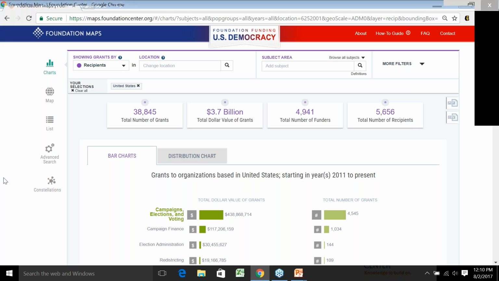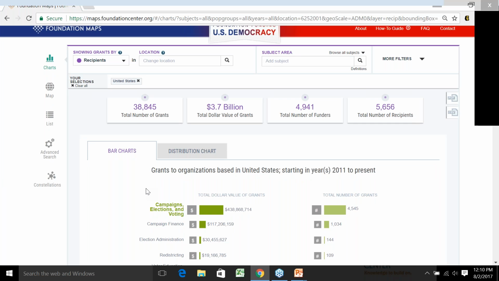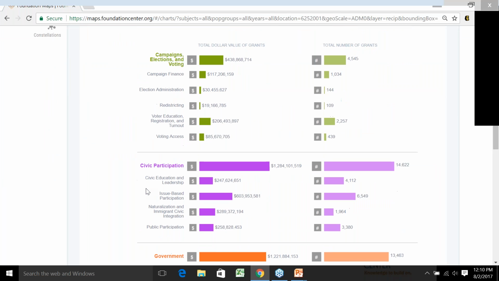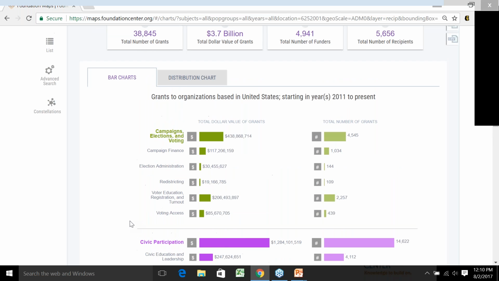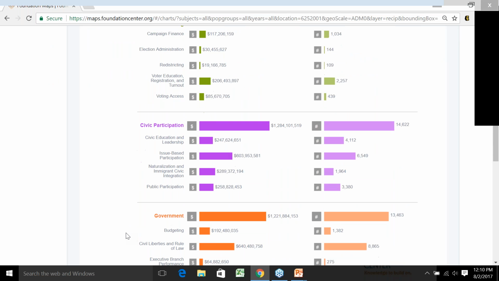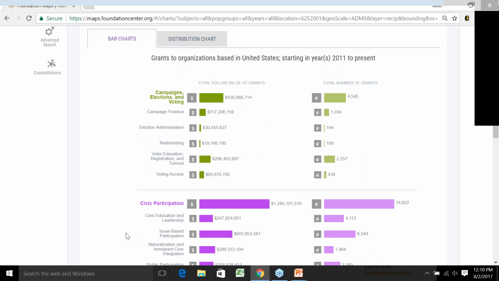So this is the default view in the tool, the charts view. And I'll scroll down. It shows the breakdown of funding by the custom categories that we've created to represent different funding areas within the democracy space. So this taxonomy, which is sort of like a filing system we're using to categorize the grants by subject area, was created by the project with input from funders and other stakeholders who work on these issues. And it's undergone some edits since the tool was launched in 2014.